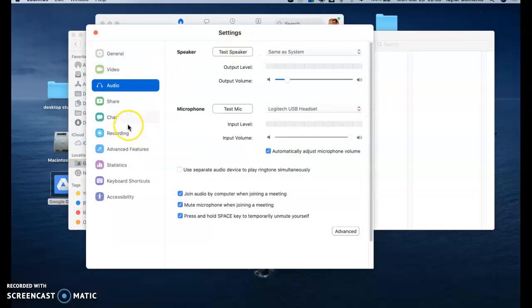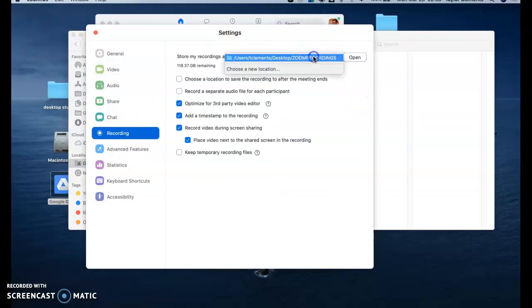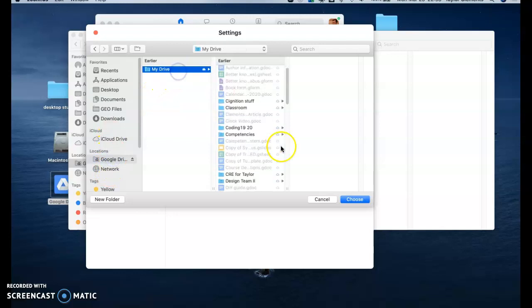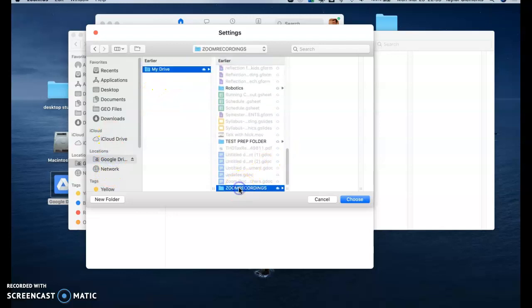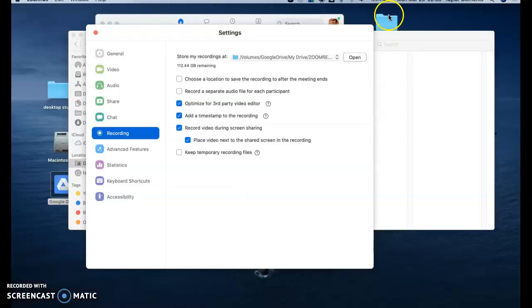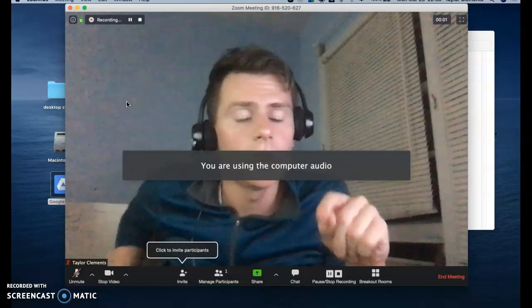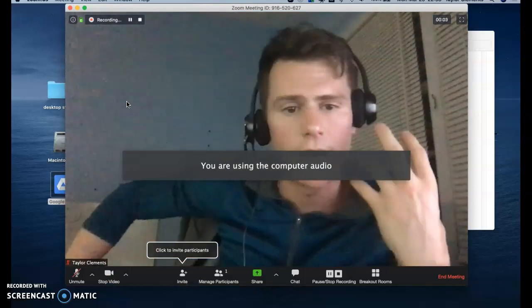Instead of saving to that desktop folder, choose a new location, and let's just save it to our Google Drive, but I'm going to put it in that folder. What this means is, unlike my desktop folder, every time I finish a video here, it will automatically upload it to my Google Drive in the cloud.